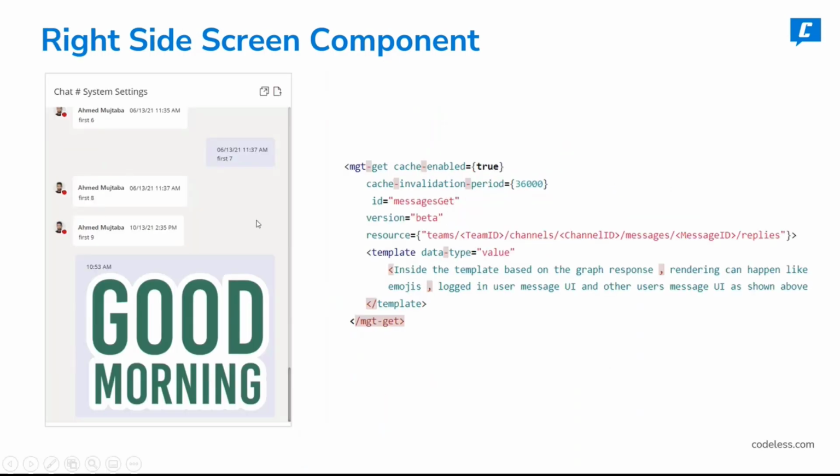Let's talk about the right side. The right side of the component is also an MGT component. For demo purposes, I'm using a pure MGT component.